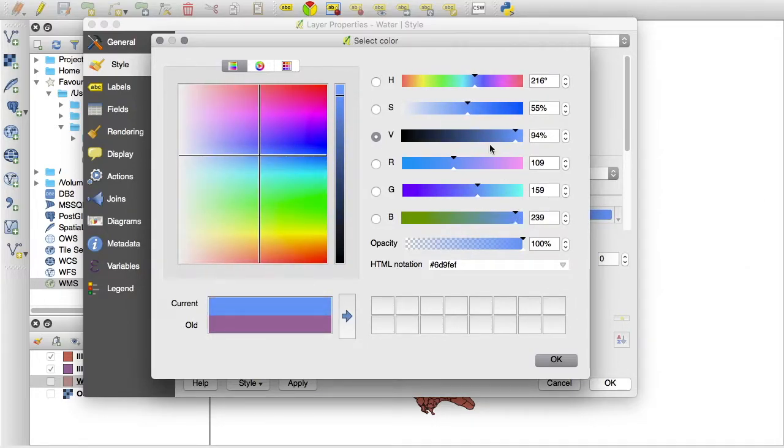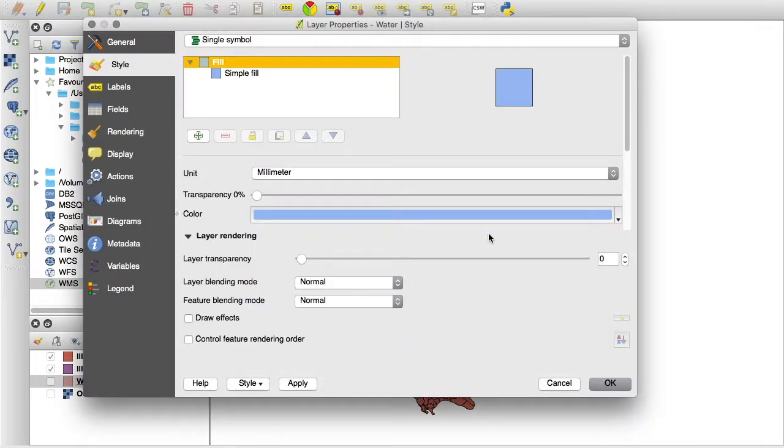So let's find, I like this color. This is kind of a nice color for water. Maybe mellow it out a little bit. Yeah, that's a good watercolor. So we'll just do that. This is going to be our water background.